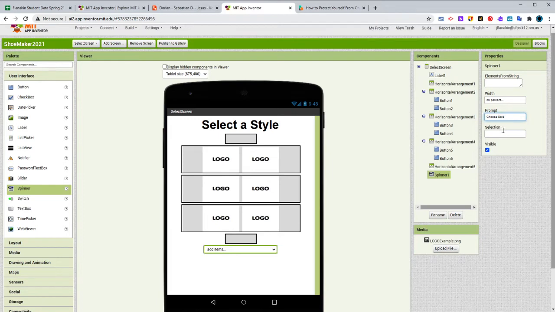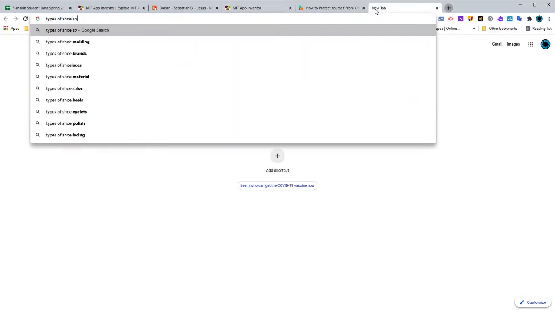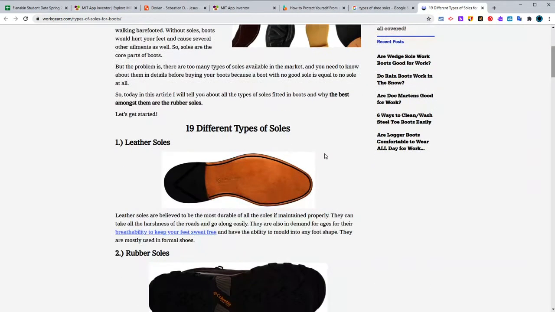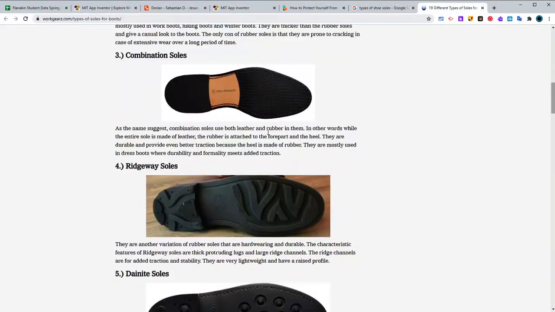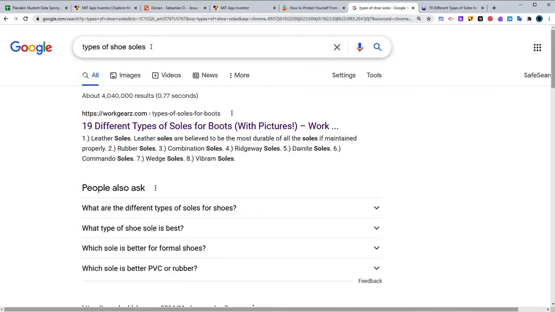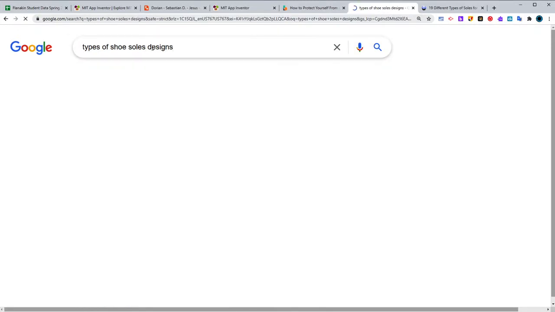And then for the elements here, we need to figure out the types of soles we want them to be able to choose from, right? So types of shoe soles. There's 19 of them. We're not putting 19 in there. Right, we can do, and you can do designs if you want. It doesn't have to be types. Shoe sole designs.